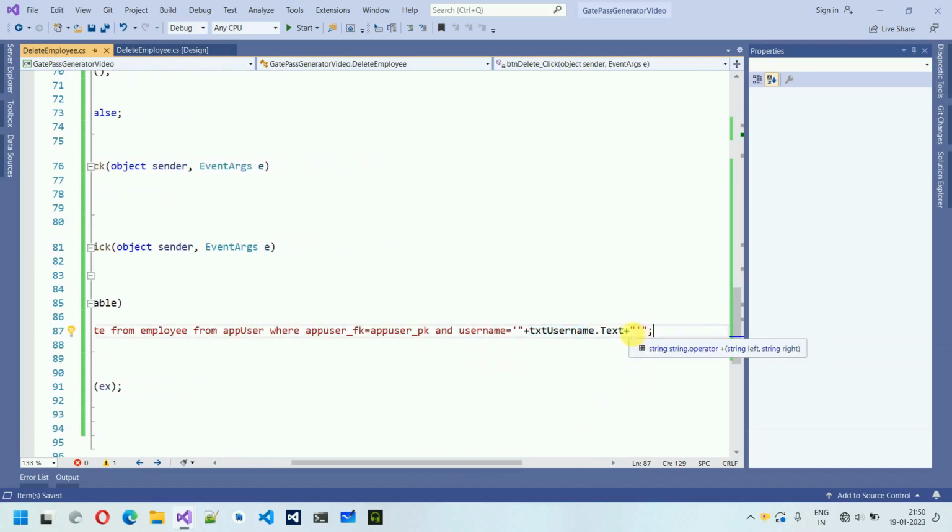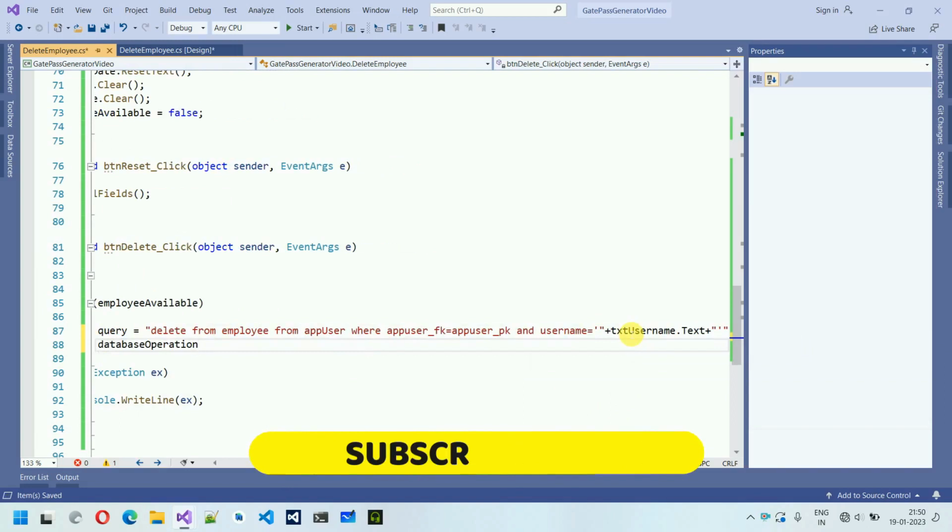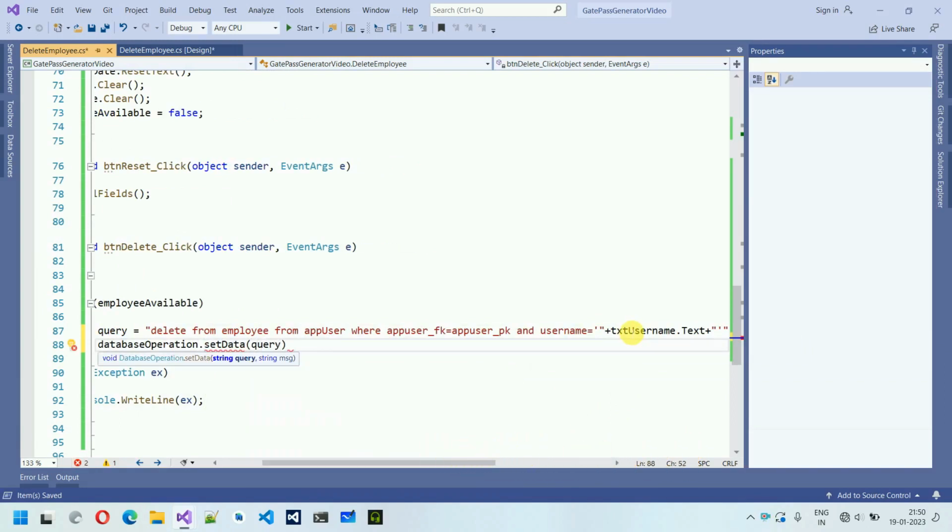Next thing we have to do is simply call the database operation dot set data. Inside this one we have to pass the query, and finally we have to pass the message, that is employee deleted, like this one. After this we will write another query to delete the data from app user.